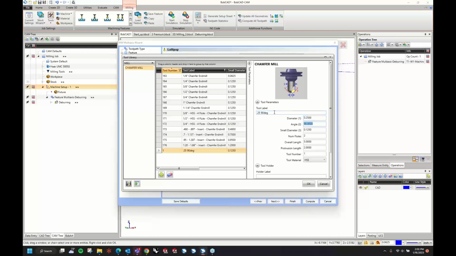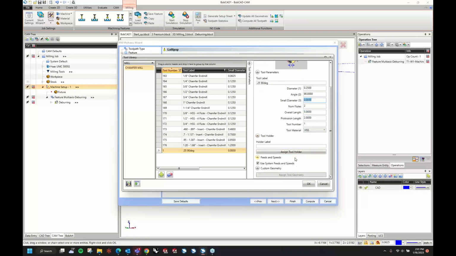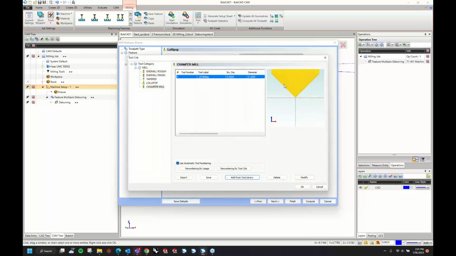So 1/4 inch diameter, angle 90, small diameter, I'll just say it's 0. I won't put a small diameter on it. I'll make it a sharp tool. If you have a flat, you'll have to figure out what that is and define it so that we can offset the tool properly. But other than that, that's really it. So I'll hit OK. So I've got my 90-degree 1/4 inch tool.